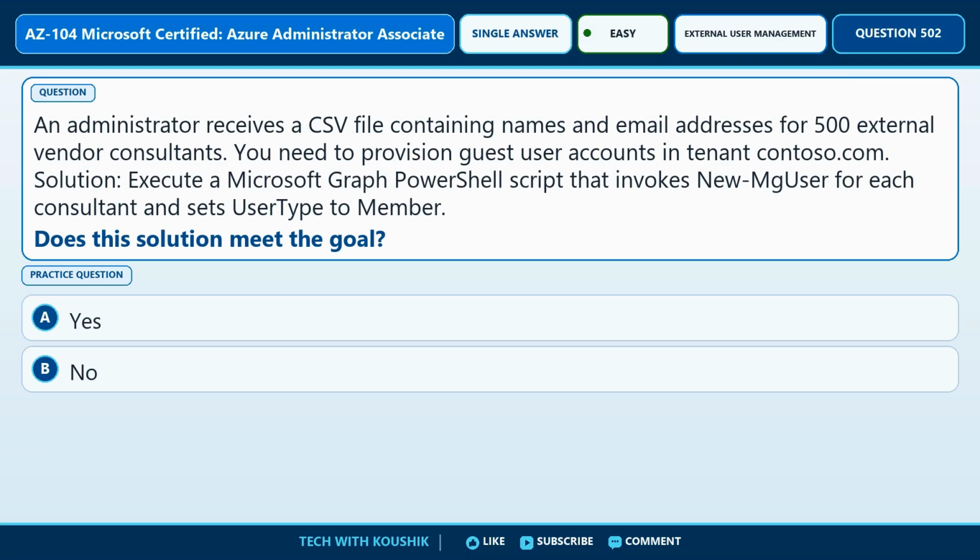Now consider question number 502. An administrator receives a CSV file containing names and email addresses for 500 external vendor consultants. You need to provision guest user accounts in tenant contoso.com. Solution: execute a Microsoft Graph PowerShell script that invokes New-MgUser for each consultant and sets UserType to Member. Does this solution meet the goal?